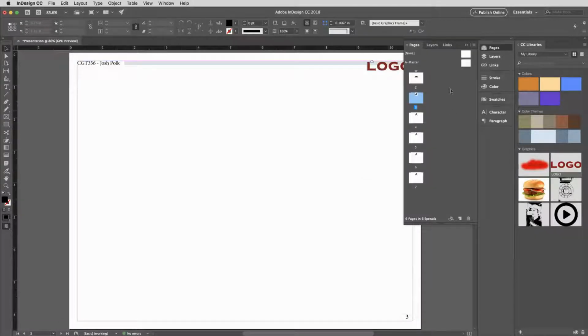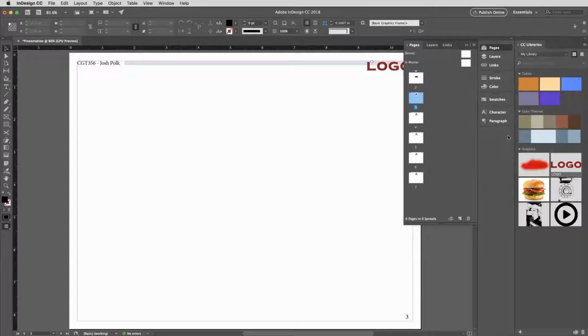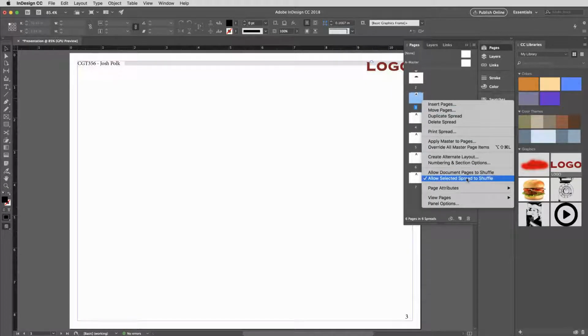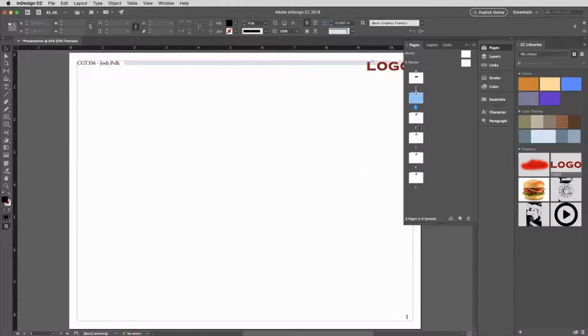Actually, I missed a step there. So what we need to do is, in your pages, there's a kind of a menu in the corner here. Click that, and then uncheck Allow Document Pages to Shuffle. That's the first step, and then make sure you're on that first page that you want to be number 1. You can right-click that, choose Numbering and Section Options, and then say Start Page Numbering at 1. On that page there, hit OK, and now you'll see 1, 2, 3, 4, 5.